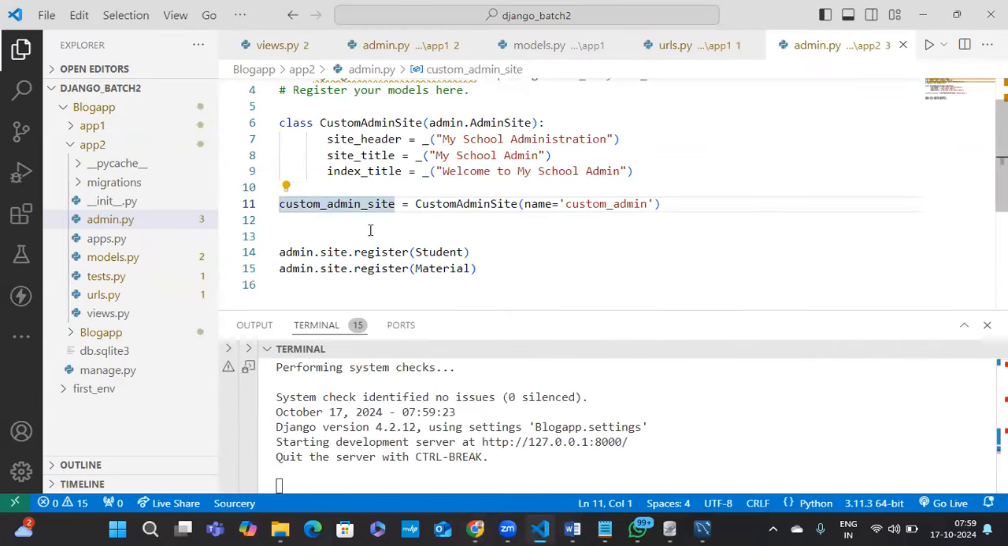This is the default admin site. We are controlling our own. This default admin site is given, and how do we control it? All the methods are given. Through this function you can control it.